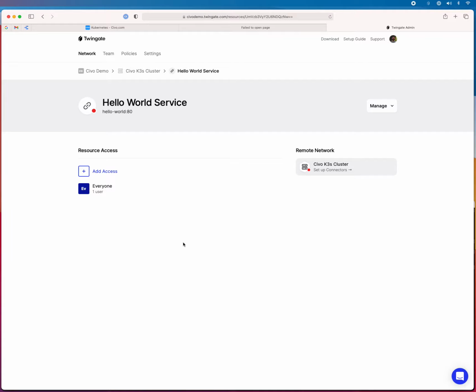So this resource sits inside what we call in Twingate a remote network. So if I navigate over here to the remote network, you'll see that I've labeled it with the Civo cluster, and this resource sits inside it. The red dot indicates that there's actually no way to access this resource. And so in order to create that access route, what we need to do is actually deploy a connector.